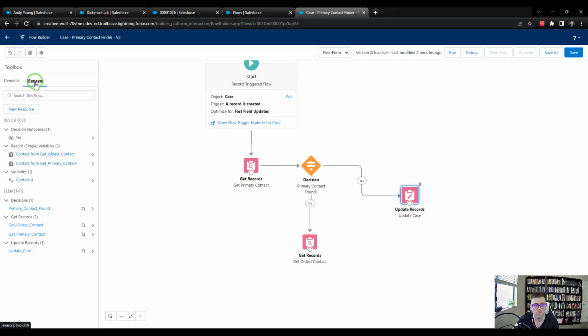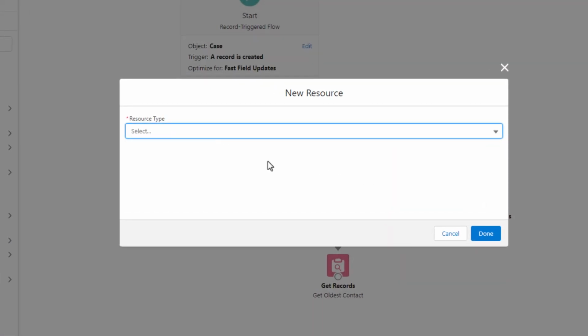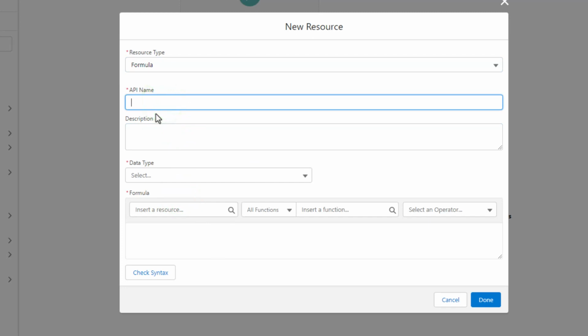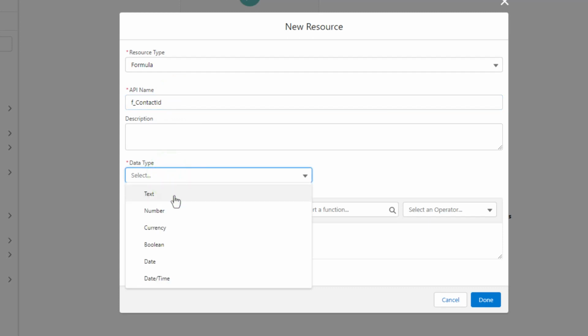So I'm going to click the manager, and I'm going to press new resource, and resource type will be a formula. And we'll just call this contact ID formula. Actually, I'm going to put an F at the beginning and an underscore. And I'm not sure if we covered that in the course, but there are different conventions for formulas that you might see different Salesforce professionals use. And this is one of them, where you put an F in the beginning, or you could even put it at the end. And that typically denotes that this resource is a formula. And so the data type for this formula will be text.